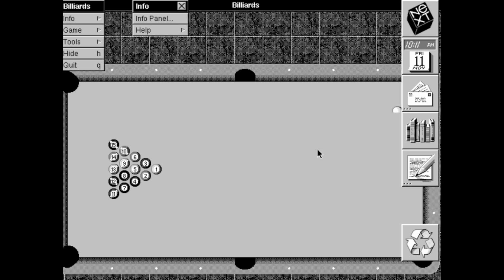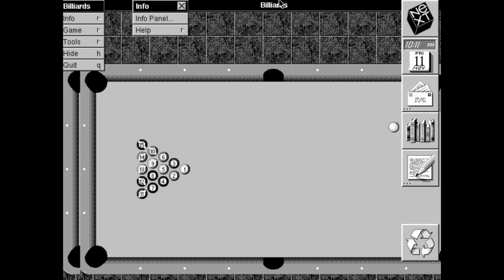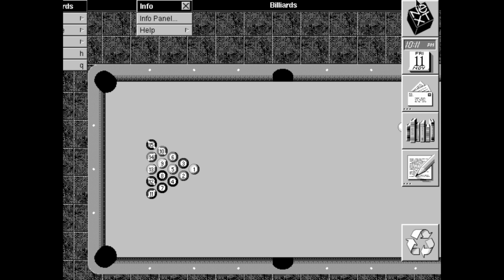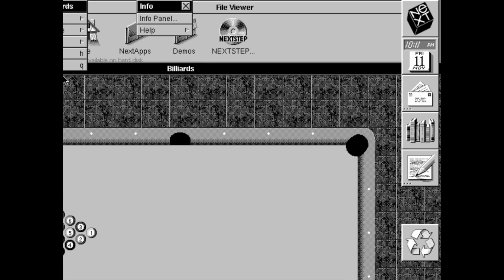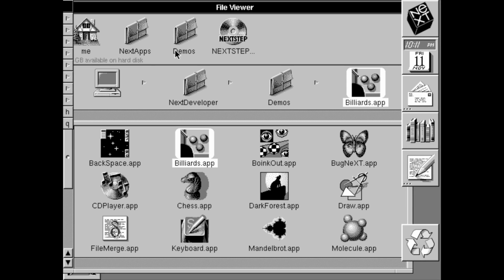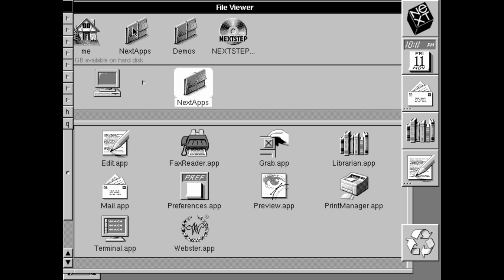Right, loads of mouse trouble. But there you go, that is billiards. I am not going to keep playing that. There's going to be quit in there. Yes, there we go. So, demos, we got the NeXT apps. Usual stuff. Nothing too exciting there. Oh, mouse. Right, I'll be back.